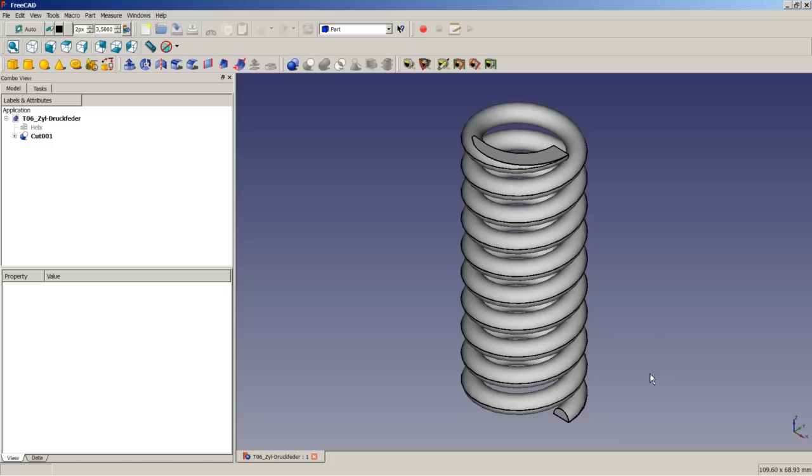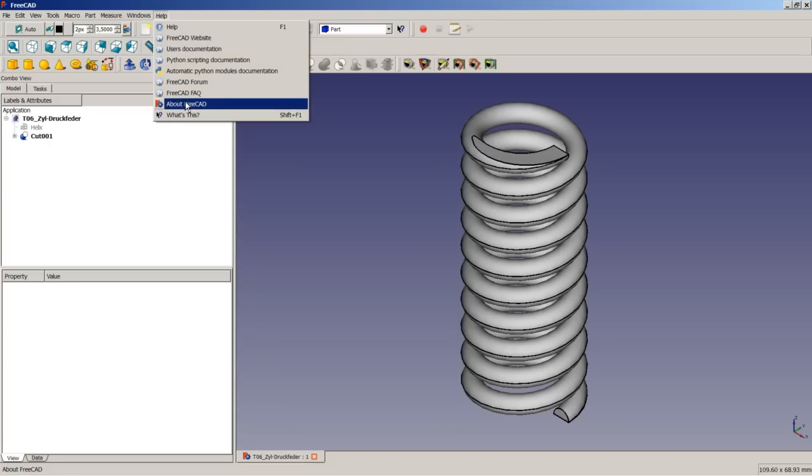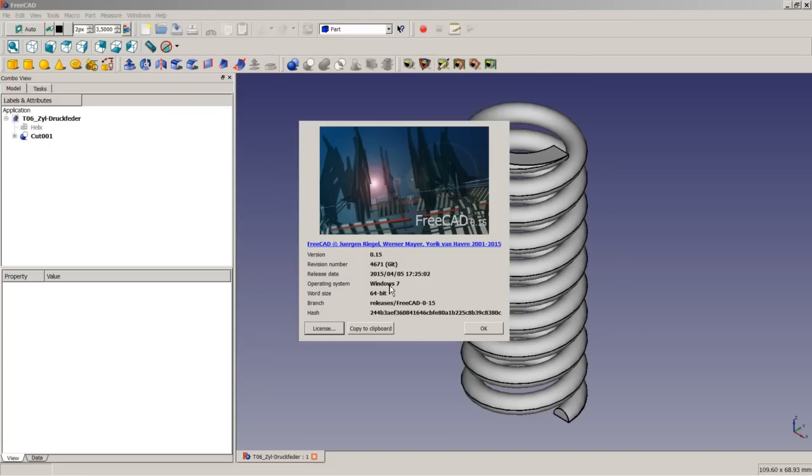We will also learn how to install macros from the FreeCAD homepage to enhance FreeCAD with more capabilities and functions and features. And we will also talk about an alternative way to create a compression spring if it comes to CPU usage, which we will try to keep low. The version of FreeCAD I'm using here is the 0.15 stable release under Windows 7 64-bit.